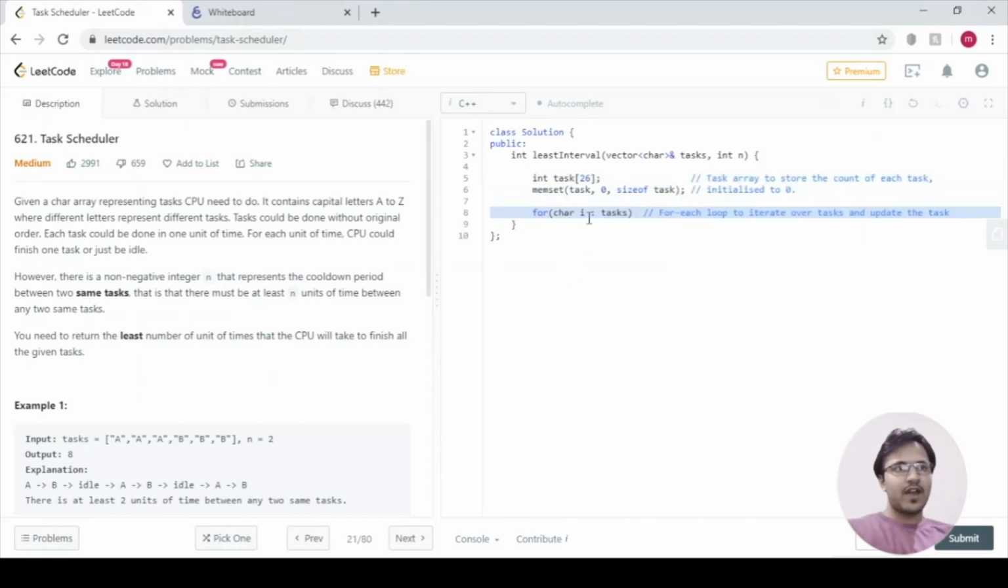First of all, we have this task array here and the size is 26. Why? Well, we have the tasks from letters capital A to Z. So we have 26 alphabets. So for storing those frequencies, we can only have 26 types of tasks. So we can store those 26 types of tasks in this array. So this is just initializing the array with 0.